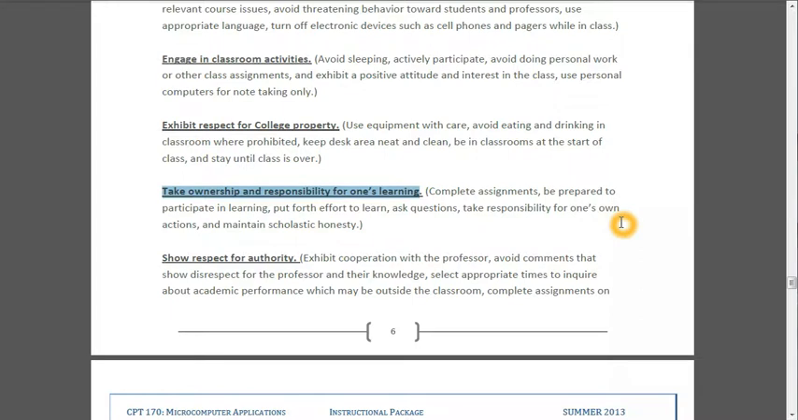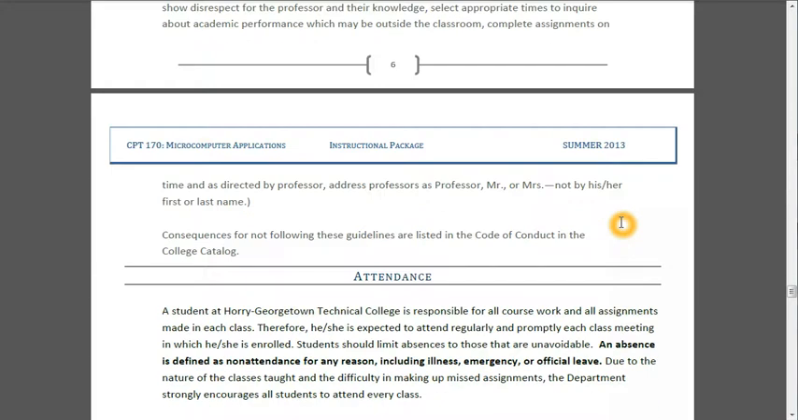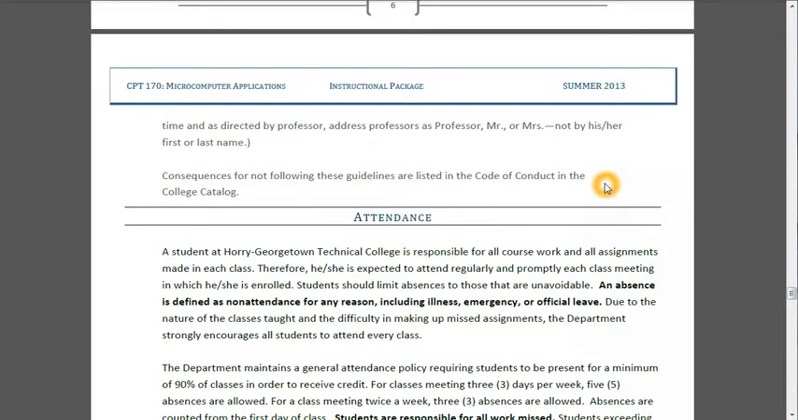The first time that happens, both people will be given a 0, and then your name will be forwarded to Student Affairs and our department head. Now, if you do it a second time, you'll both get 0s, but your name will be forwarded to Student Affairs for further action by the college. This does not matter if you are roommates sharing a computer, or husband and wife sharing a computer. You have to keep your work separate and turn in only your work. Consequences for not following any of the guidelines above are listed in the Code of Conduct, and this includes cheating.